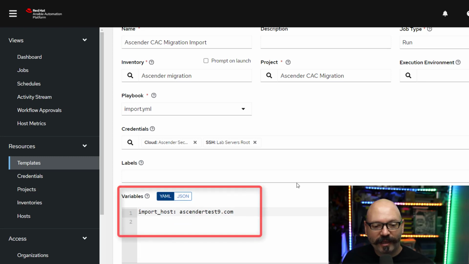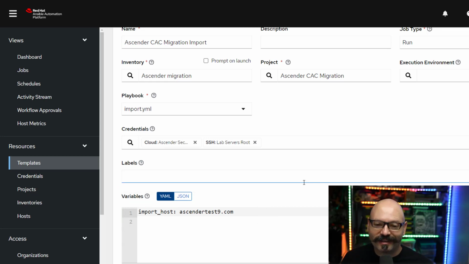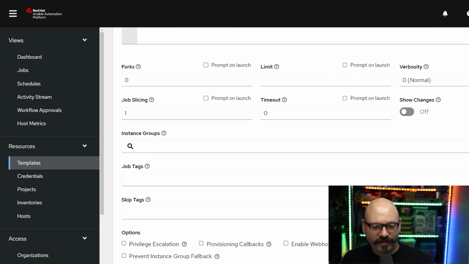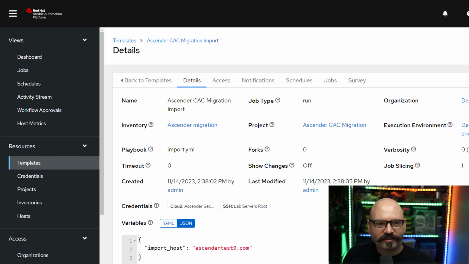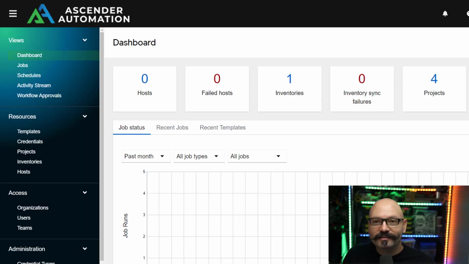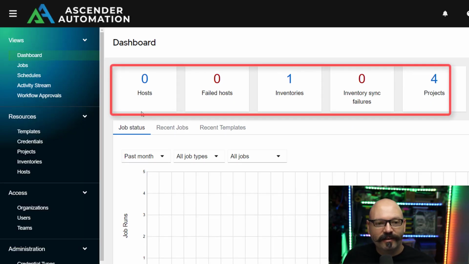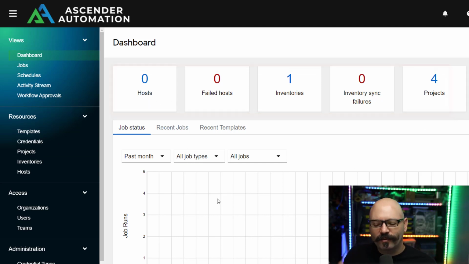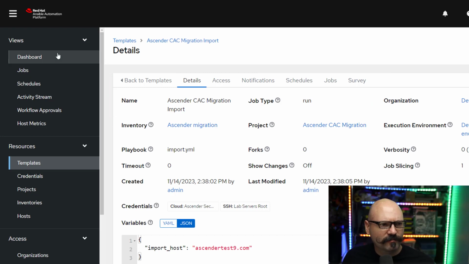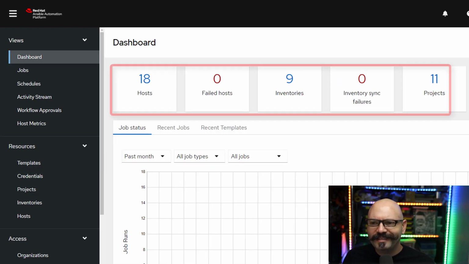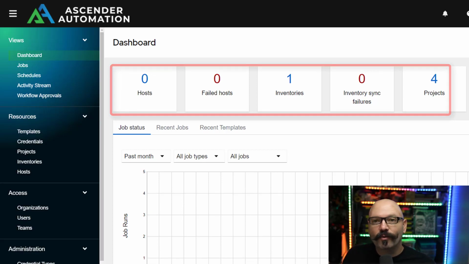And then I've got imported hosts. So remember, before we had exported hosts, now we have imported hosts. And it's going into my Ascender Test9 server. And let me hit cancel there. And just before I actually run this, here is the Ascender Test9. You can see the number of hosts, inventories, projects, all of that's lower. Let's just take a look here at the dashboard. We went from 18, 9, and 11 down to basically 0, 1, and 4.